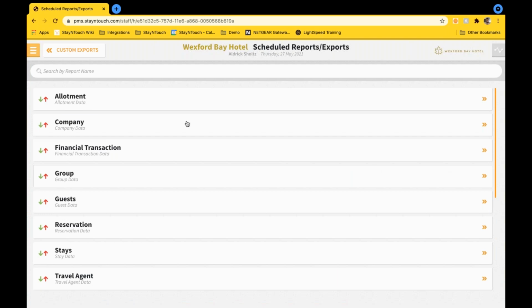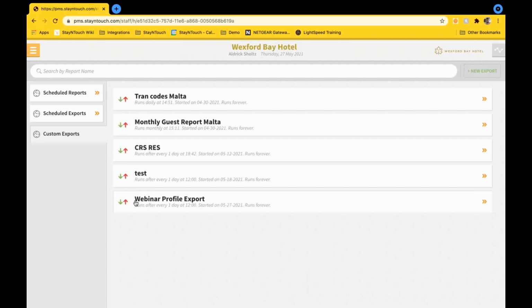Now, once the export is actually saved, if we go back to custom exports, you'll notice that that's been added to the list of exports that we've created thus far. We can see here that this is going to run after every 1 day at 12, and it starts today and runs forever. Like I said, this will generate to whatever delivery method you've chosen, and we've chosen today an email address, so we should receive this at 12 noon. Okay.